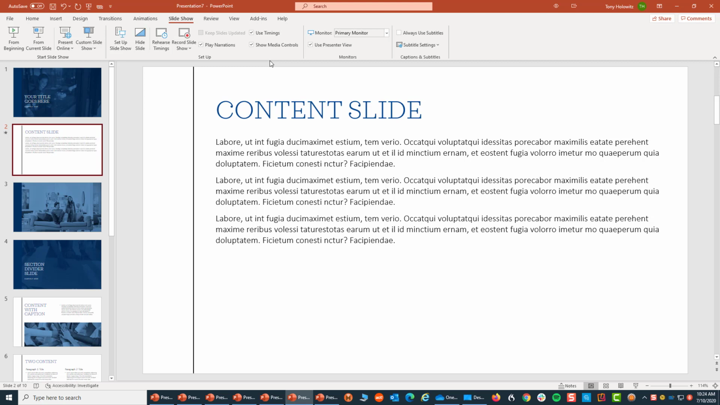So ladies and gentlemen, I just want to give you a little information on the slideshow option here. I know that's not everything. It's a little bit incomplete, but I just want to get your feet wet in this area.